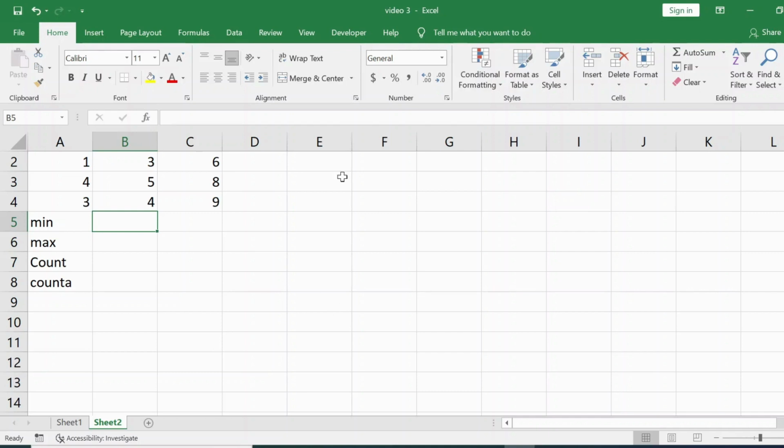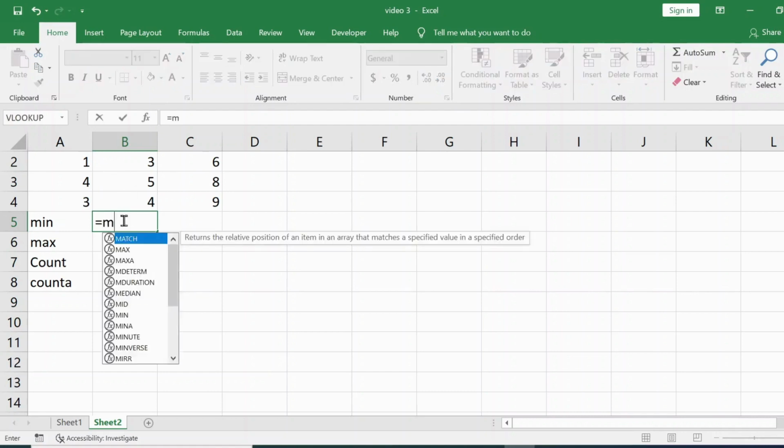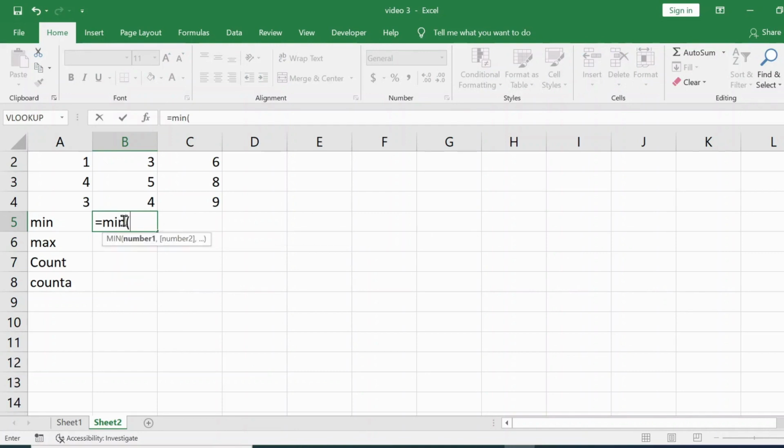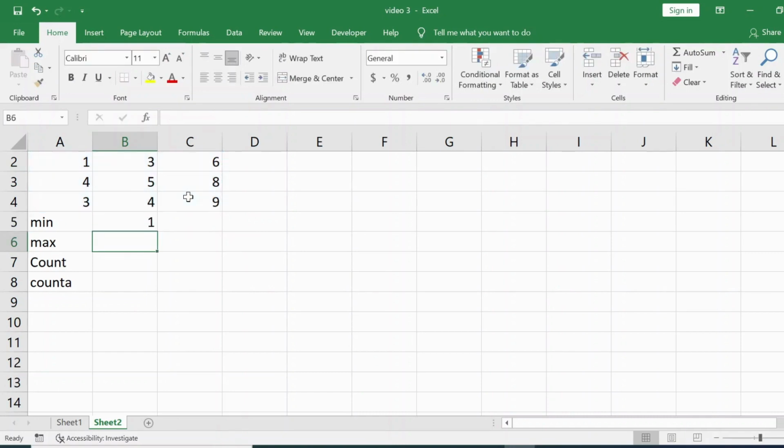Okay, let's say I want to know the minimum value from these numbers. Just by glancing at the numbers we can see that the minimum value is 1. By using formula, how will you determine it? The formula is equal MIN. I'm gonna open my parenthesis, highlighting all the numbers, and I'll close my parenthesis. Hit the enter button. The minimum value is 1.